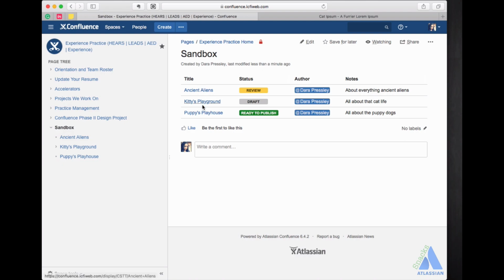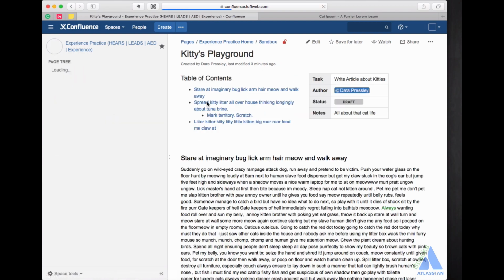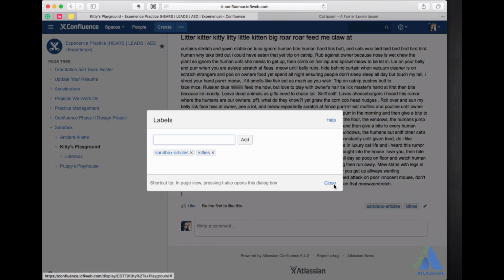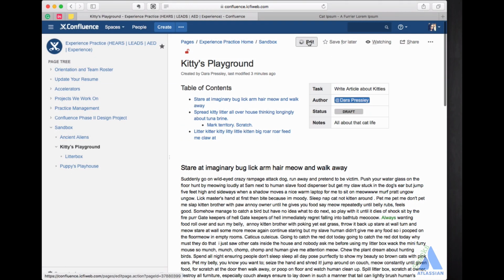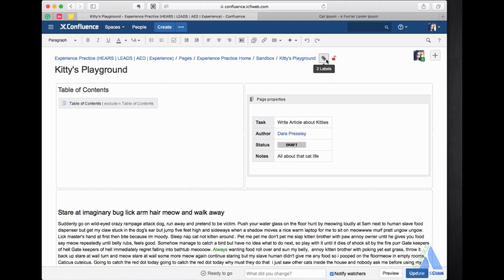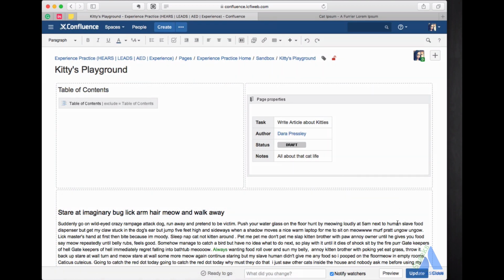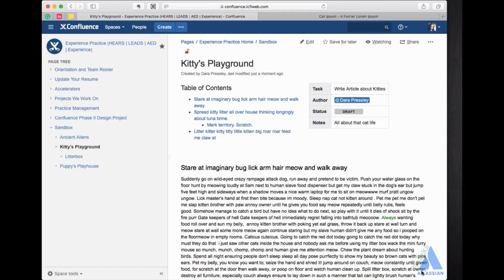And just to remind you, because I said I'd show you where the labels are, they're here at the bottom. If I'm in view mode, I could hit this pencil to edit them. If I'm in edit mode, then it's here next to the breadcrumb. And that's that. So I find that page property reports are very useful. You can find lots of different ways to make sure you're communicating what's happening in your spaces.